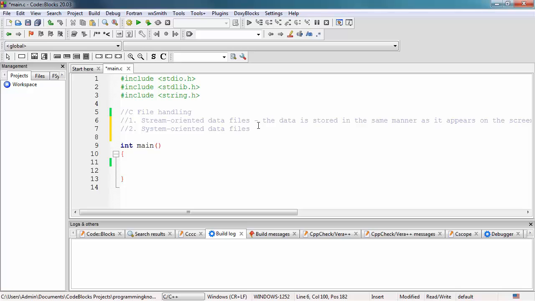While in system-oriented data files, the data files are more closely associated with the operating system, and data is stored in memory without converting into text format. This is going to make sense later on when we implement our very simple file handling inside our C program. Now, there are 5 major operations that can be performed on files.